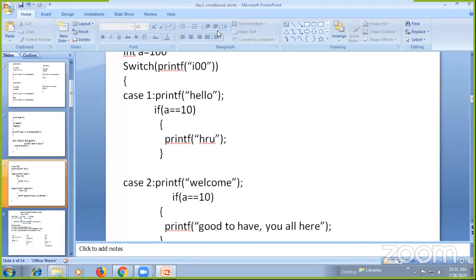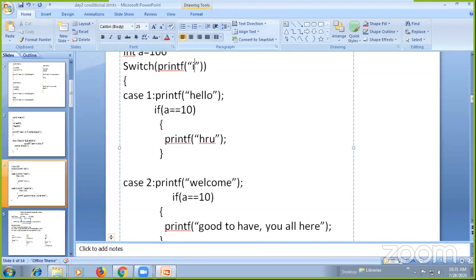Now my next question is, I want to execute only one case, either case 1 or case 2, not both. Then what we have to do is use something called break. Break is a keyword used to come out of the switch case. If you don't want to continue, you have to use a break.